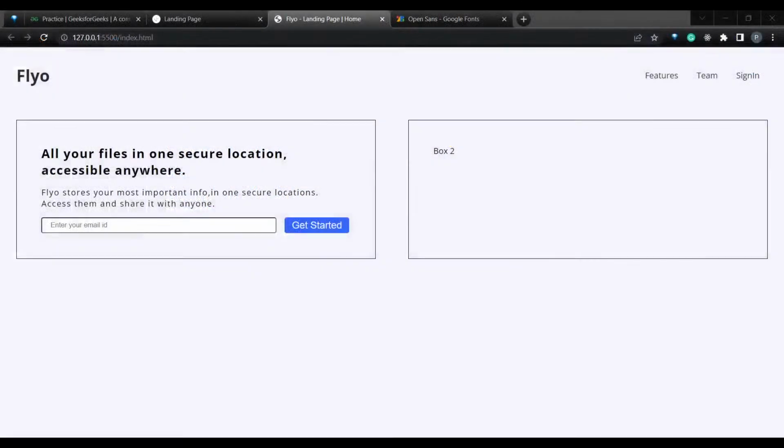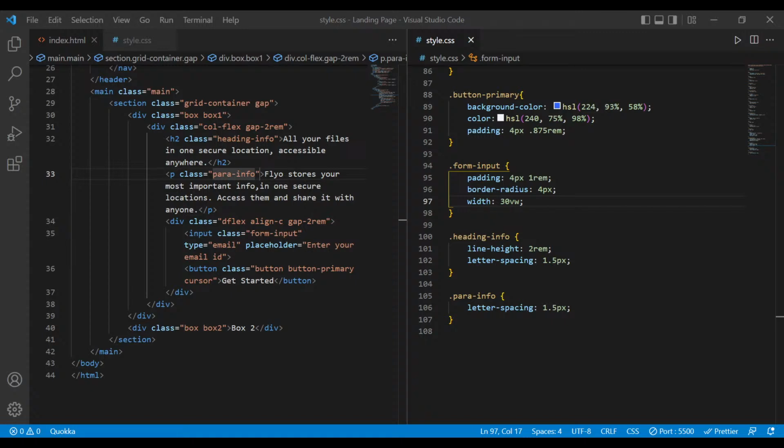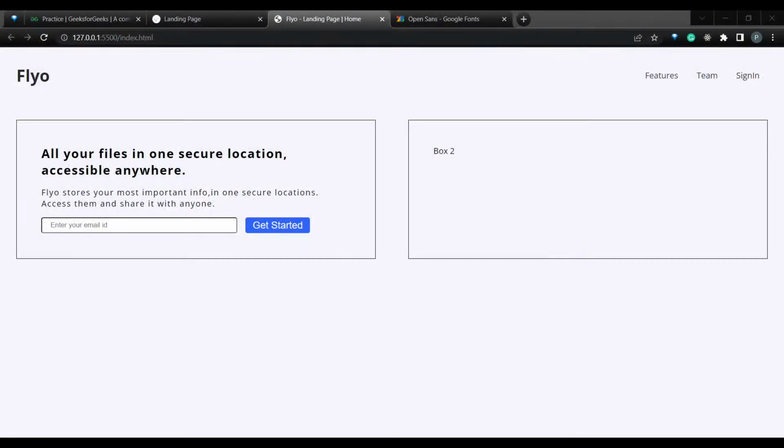So if I go over here, if you can see, it's way too big. So let's change it. Instead of 30, we can make it, let's say, 25. So 25% of the viewport. So if I save it, this is much better now.